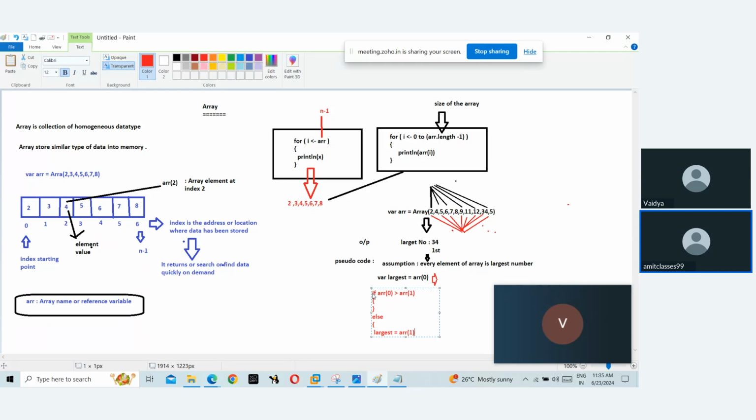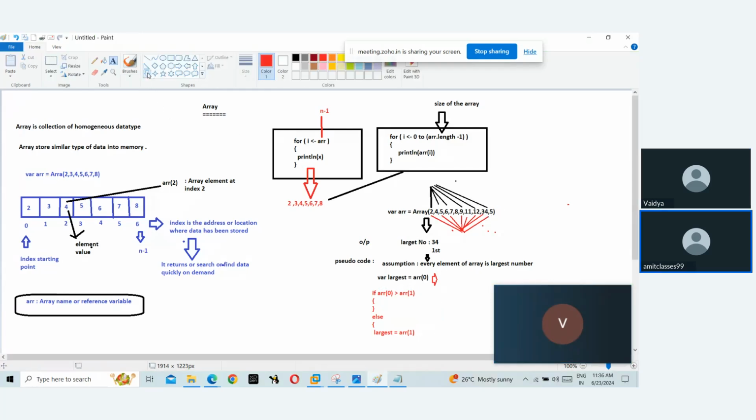It will continue: 6, 7, 8, 9, 11, 12. Same thing, 34. Now we got the 34. After that, you will compare 0, 1, 2, 3, 4, 5, 6, 7, 8, 9. So AR of 9 is greater than AR of 10. Is this condition true? True. It means I got the largest number, 34.